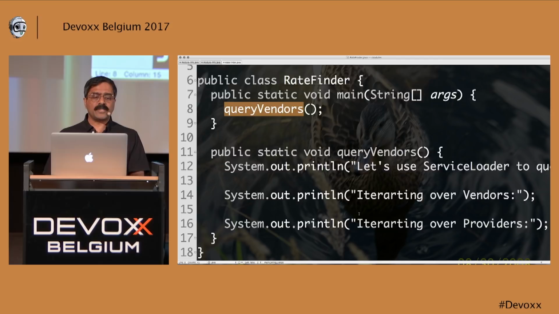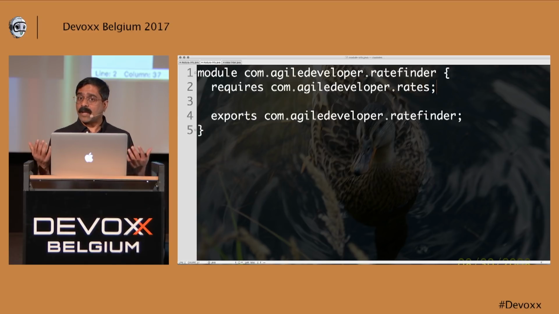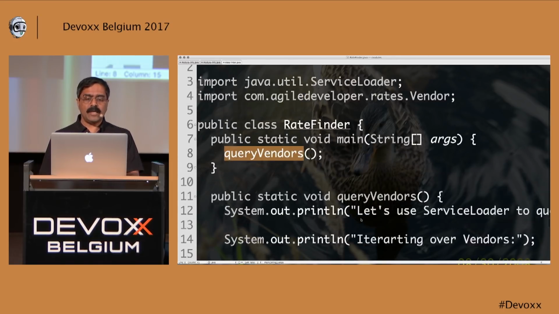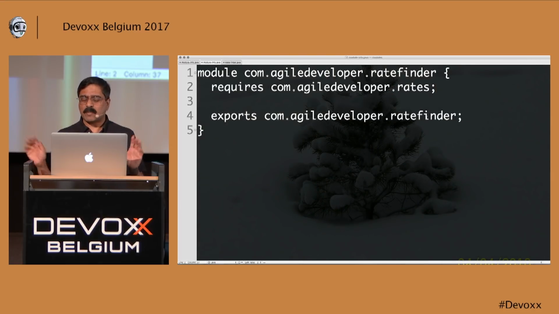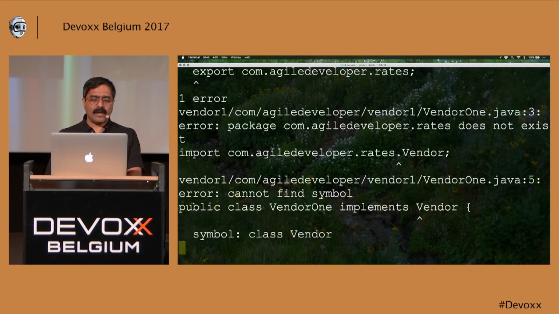One of the other things I need to do here is say requires com.agiledeveloper.rates, the module that I'm going to bring in. That way I can talk to vendors. Notice I need access to vendors after all, so I'm going to bring in the requires. I don't have the specific modules yet, so we'll worry about it a little later on. Let's go ahead and do the build on this and see if it takes us anywhere at all.